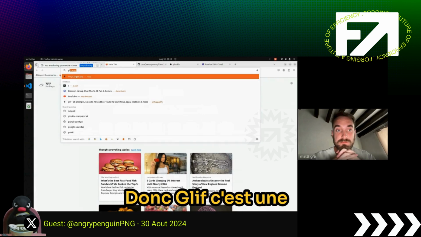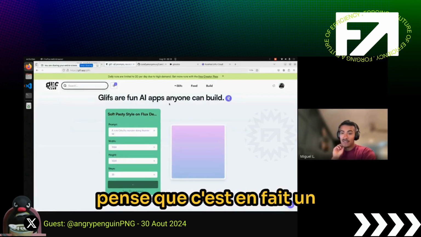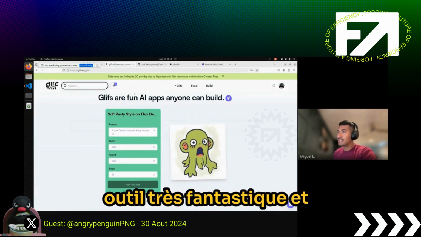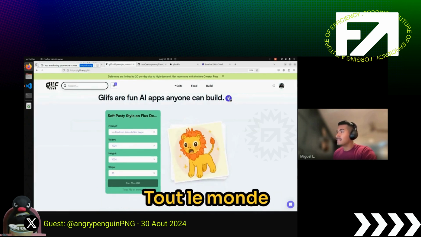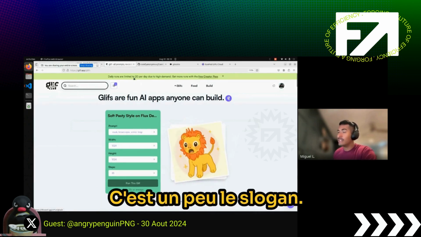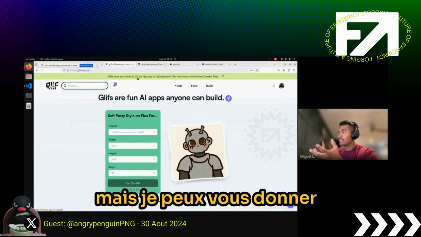So this is a company that I'm doing some consulting for, but I think it's actually a very fantastic tool. It's glyph.app. It's essentially fun AI apps anyone can build. That's the catch line. You can do 20 free runs a day, but I can give you the creator pass, which will give you 200 free a day.